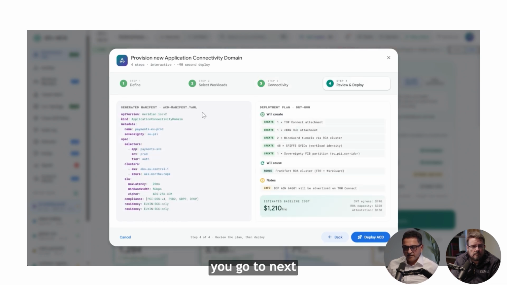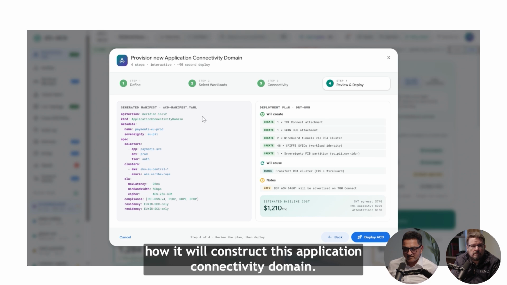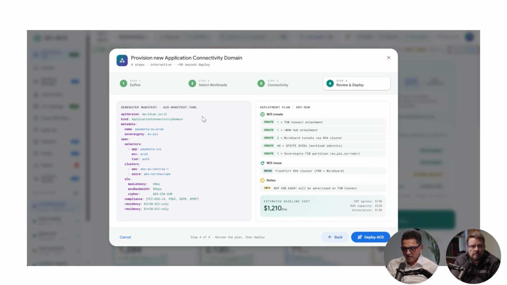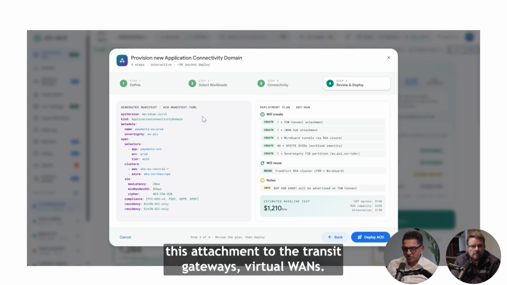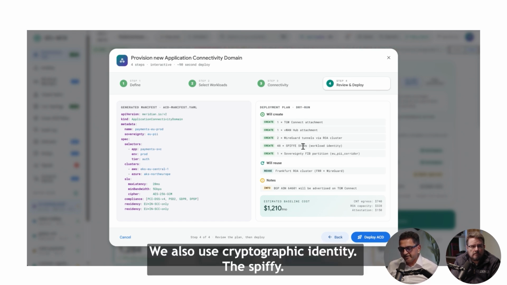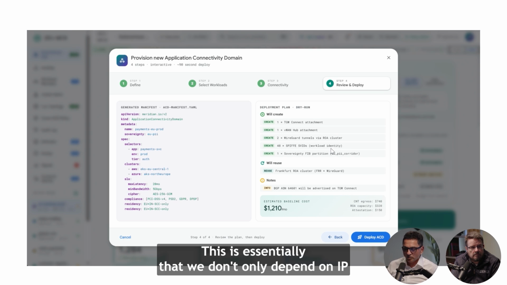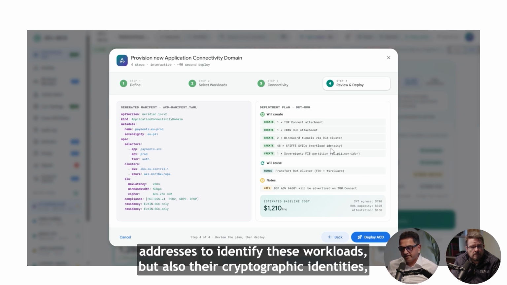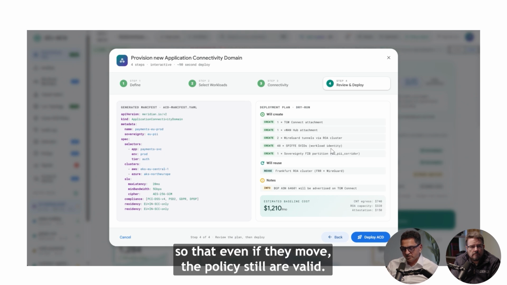You go to next. It creates a YAML script in terms of how it will construct this application connectivity domain. You can see it will create attachments to the transit gateways, virtual WANs. It will create so many WireGuard tunnels. We also use cryptographic identity, SPIFFE. This is essentially so that we don't only depend on IP addresses to identify these workloads, but also their cryptographic identities, so that even if they move, the policies still are valid.